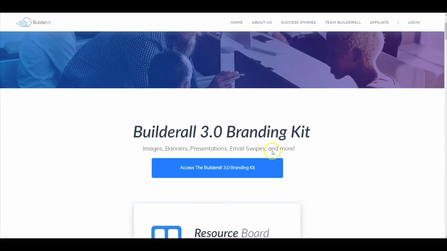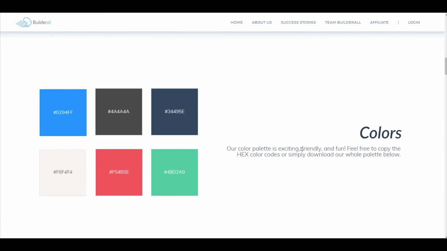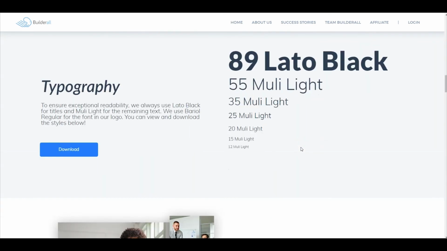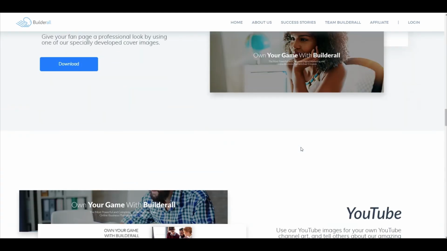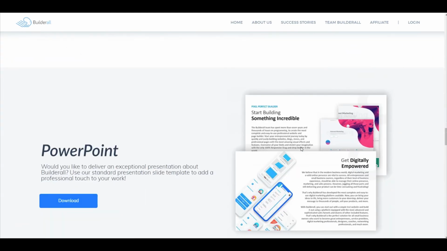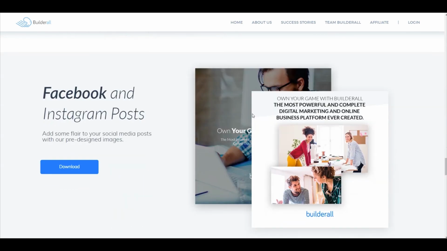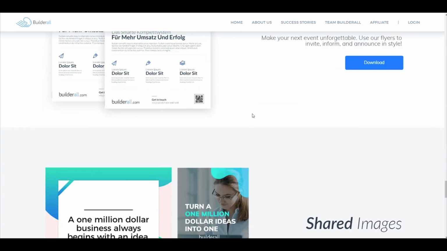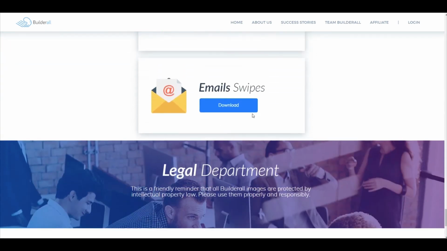Now back inside your branding kit, you have logos that you can download. You have the colors. You also have some really cool fonts, additional images. Now let me continue going down here so that I can show you. You can also grab hold of this Builderall business card template. Very helpful, useful resources that you got to make sure you take advantage of.